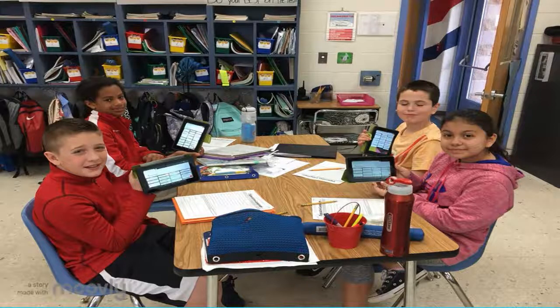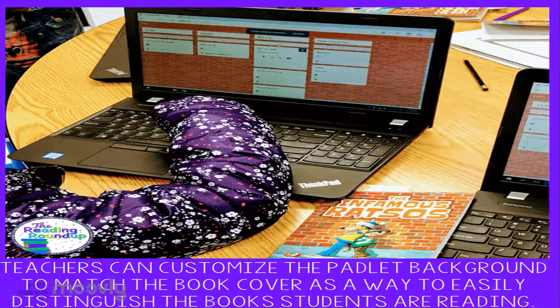Depending on the grade and access to technology, teachers can either have students use their own phones or allow students to use the technology available in the classroom like iPads. Also, students can access their Padlet at home if they have their mobile devices at home.